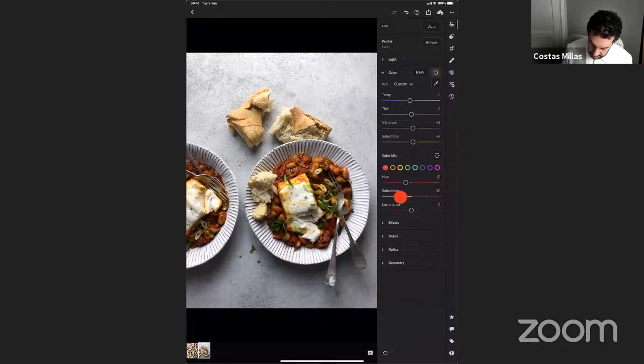So let's see how that goes. I think that can take a bit more, so it goes plus 20. And then this is where, again, the luminance can come in. This is a backlit shot, so you can see the light sources from the top and the shadows are at the bottom.